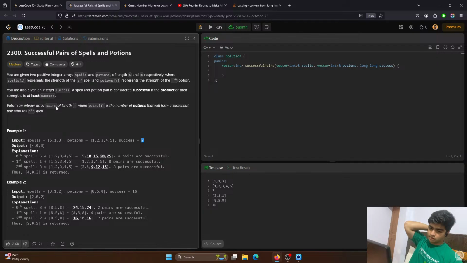Return an integer array pairs of length n where pairs[i] is the number of potions that will form a successful pair with the ith spell. Okay, return an array pairs of length n where pairs[i] is the number of potions.